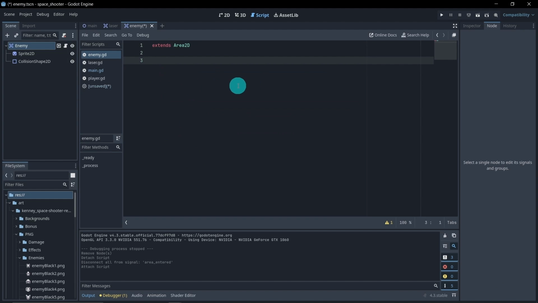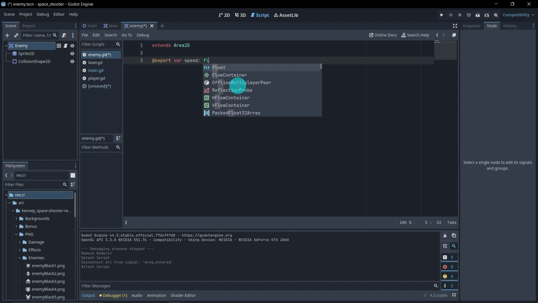Now we're going to add a couple variables in here. We're going to add an export var first, and this one's going to be called speed. We're going to go ahead and give this a colon and a value type of float, just how we did with the player and the bullet. We're going to go ahead and set this equal to 400.